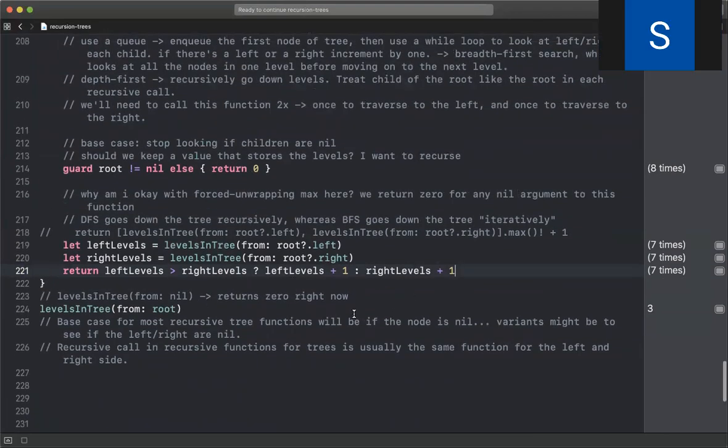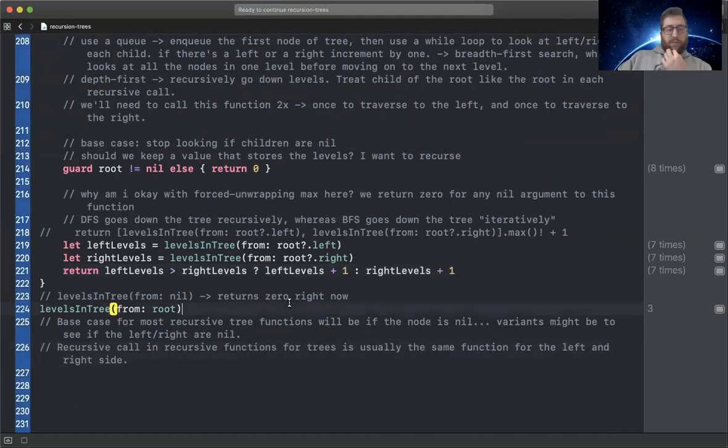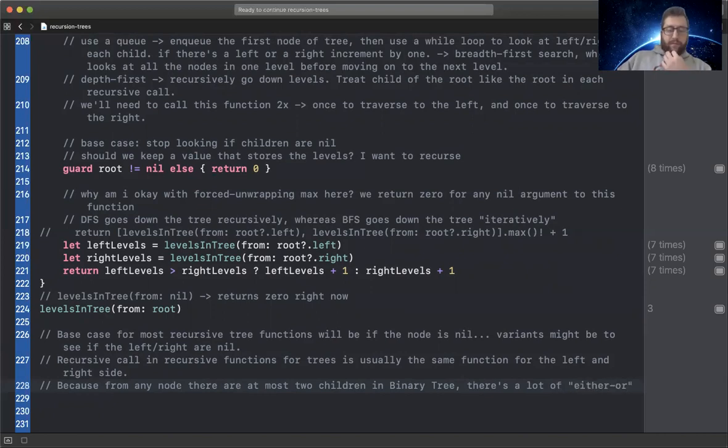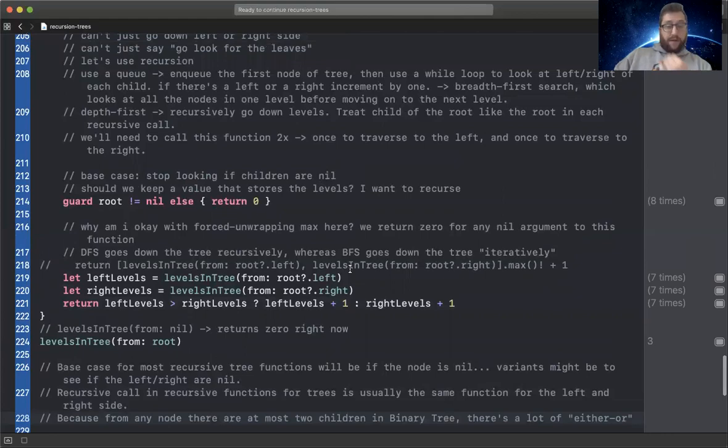Cool. And so one more note here is that from any root or from any node, there are at most 2 children in the binary tree. There's a lot of either-or going on, right? There's a lot of left or right. There's a lot of almost just true or false. So we're going to be doing a lot of comparisons.